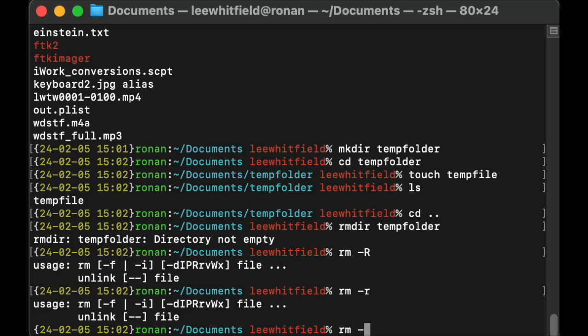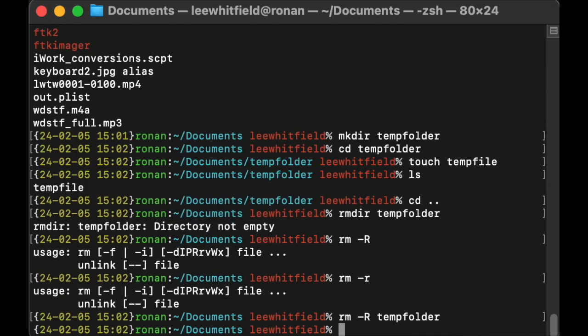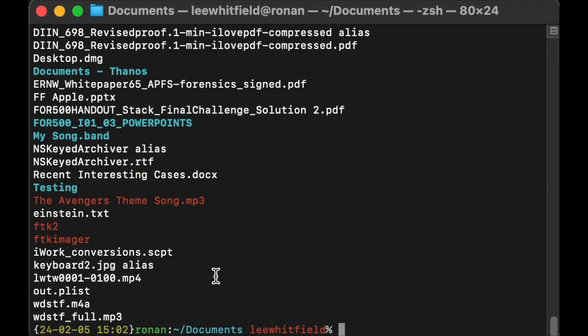Oh yeah, that was my problem, is that I didn't specify the folder, tempfolder. And now if I do ls, you can see that tempfolder now has gone. I can no longer go into it. It doesn't exist anymore. Okay, so that is the second of these primer items that I want to put together.